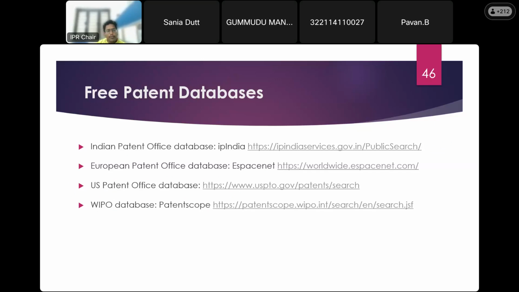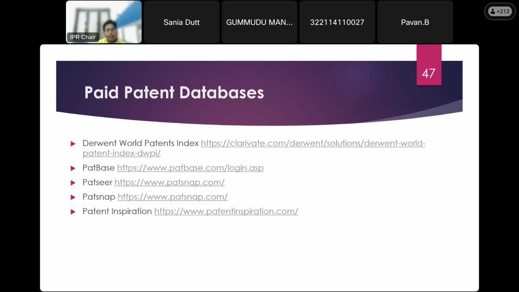The WIPO database, I told, right, the World Intellectual Property Organization is the top agency with respect to intellectual property in the world. So they also come up with one database. All these databases provide the patent literature and non-patent literature that is available in the world. So why have they come up with paid databases? Because they provide extra features as well. That's the reason. These are the paid databases. You can see Derwent and PatBase. So many artificial intelligence based databases have also come into the market.